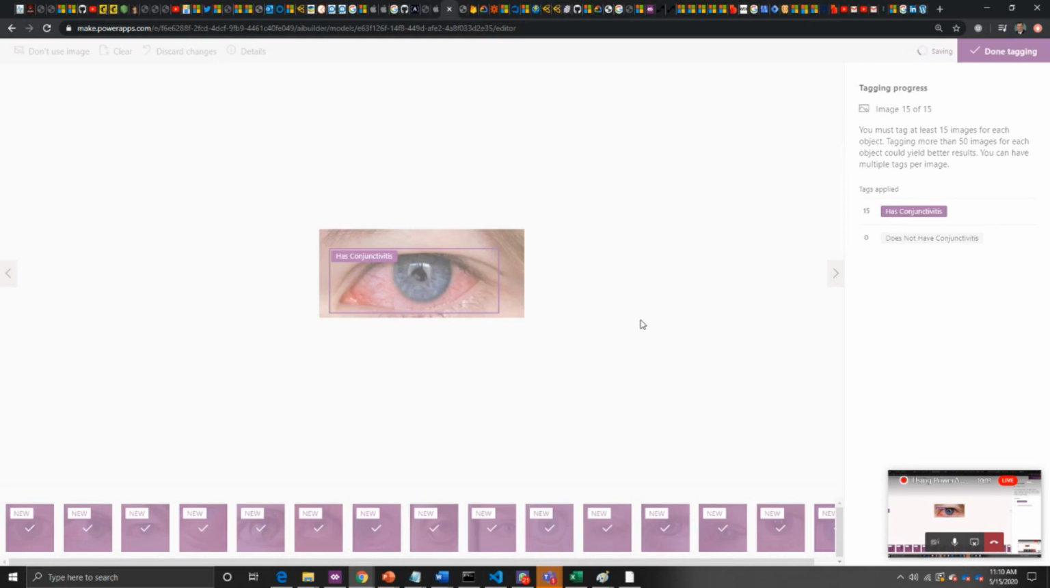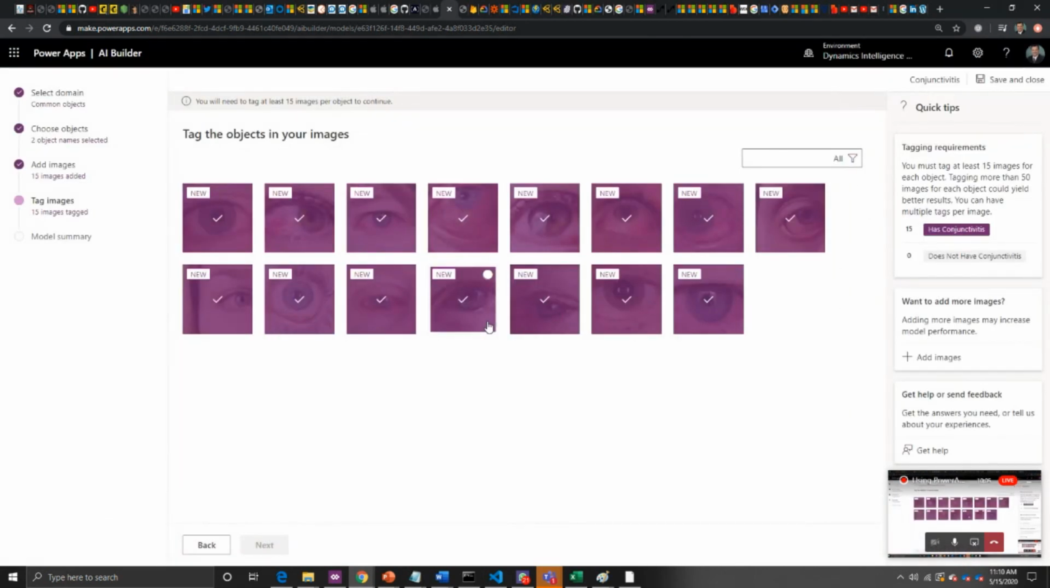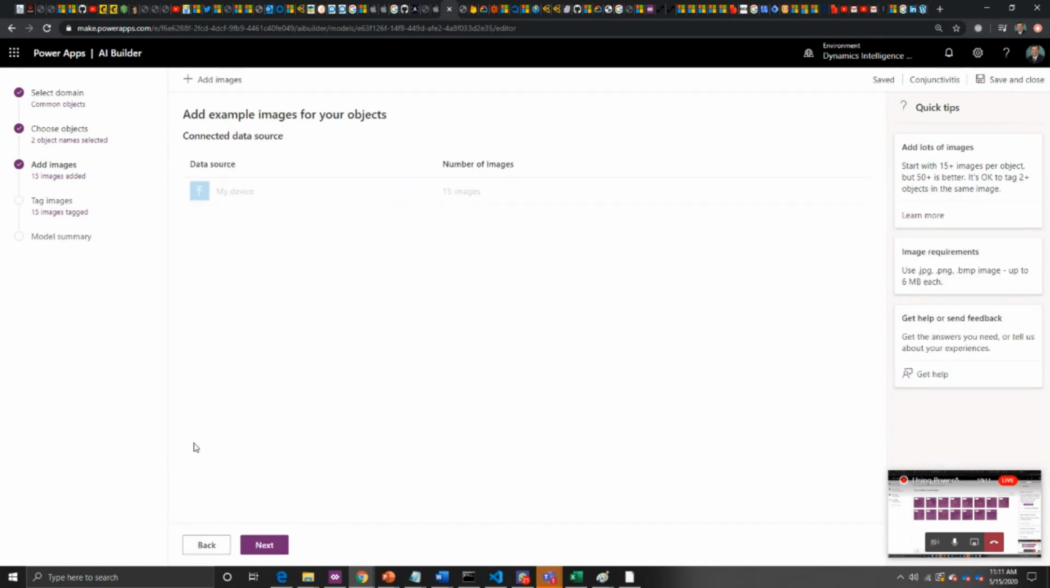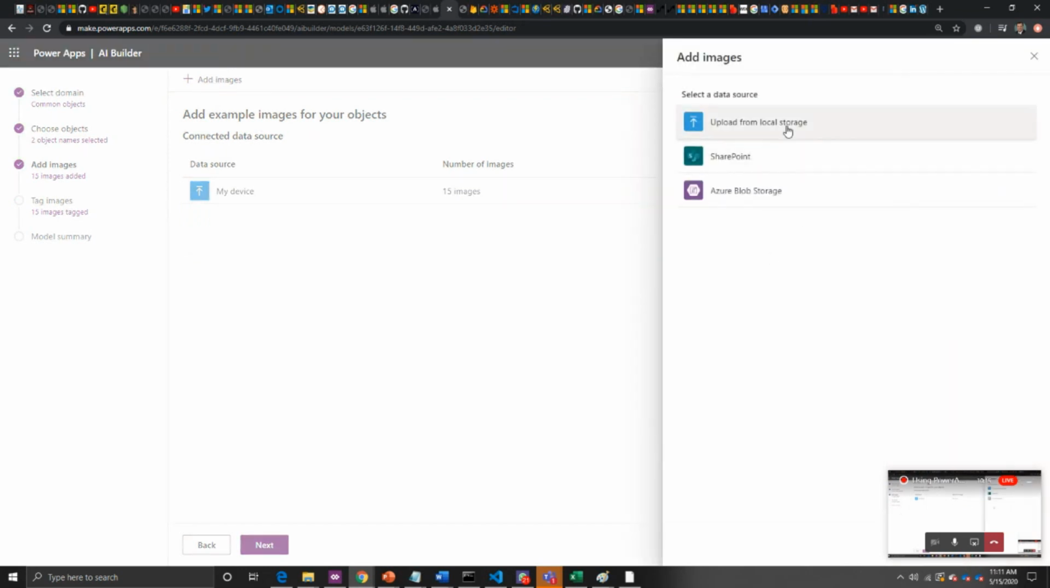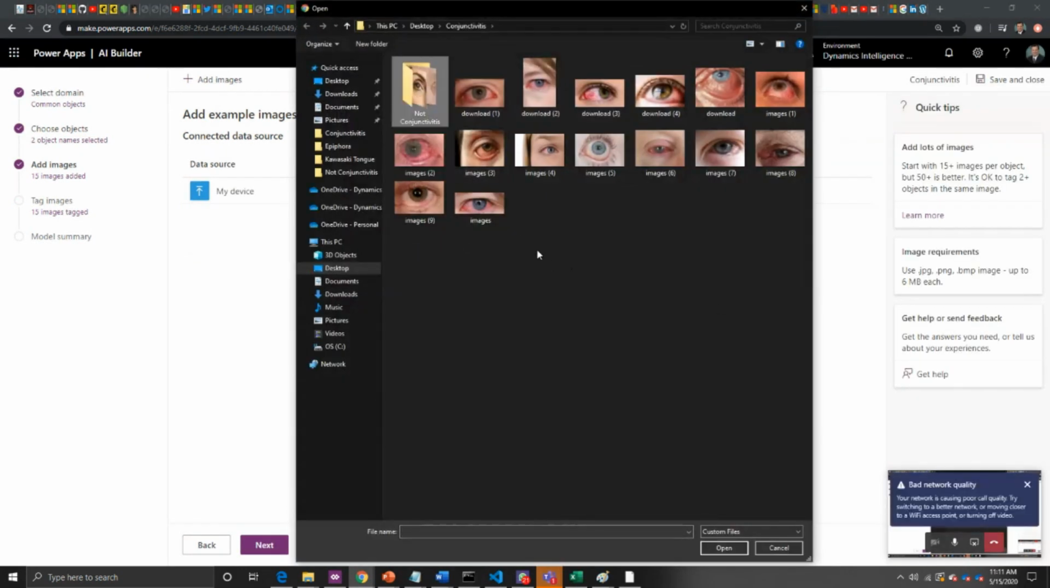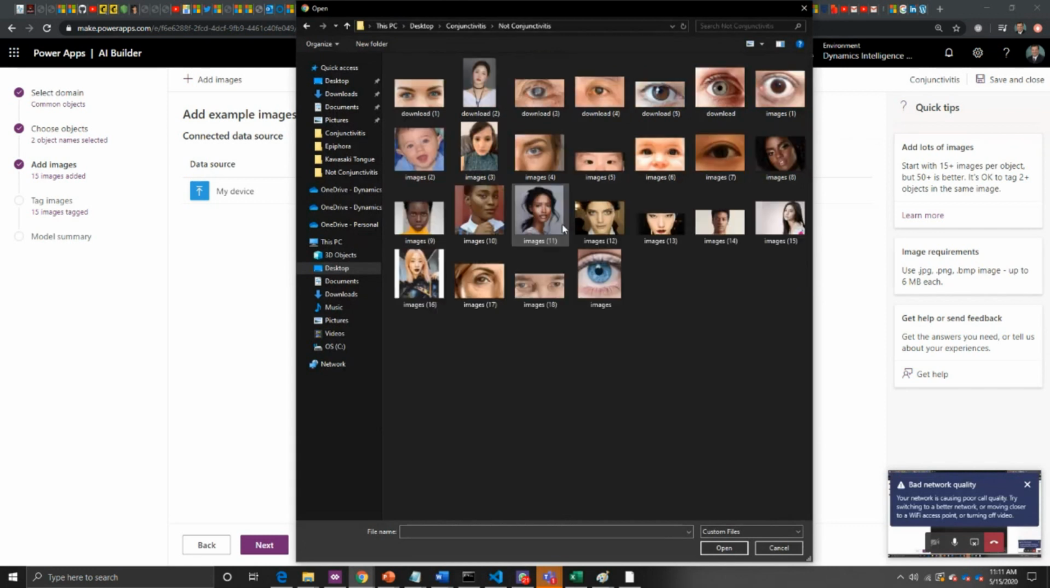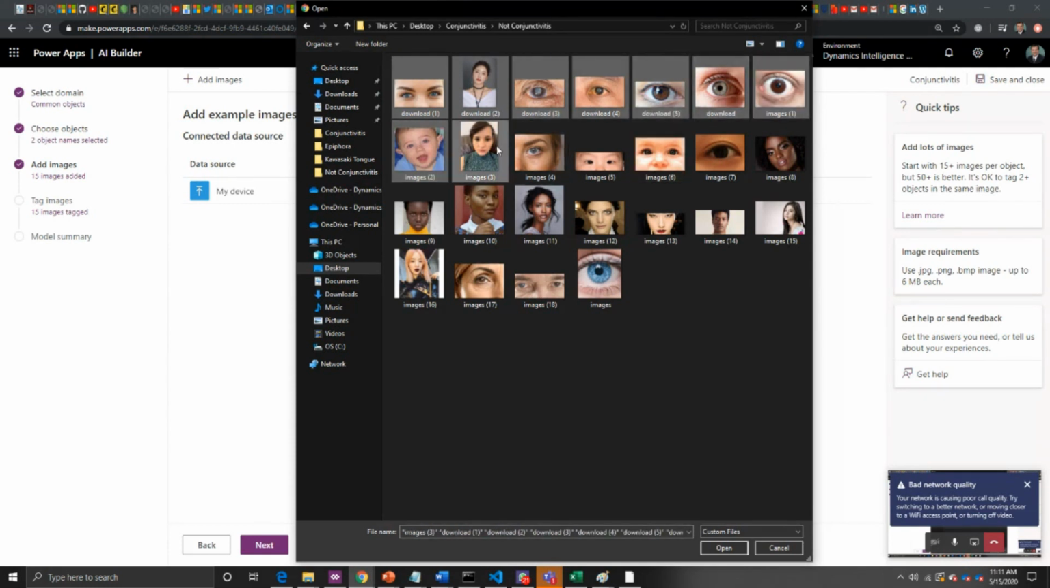Okay, so you can see that we're going to hit done tagging. So now we've identified all the ones that have conjunctivitis. Now I'm going to click back, and I'm going to add some more images. Now you have to have at least 15 images from each category. And here I'm going to select all the ones that don't have conjunctivitis.